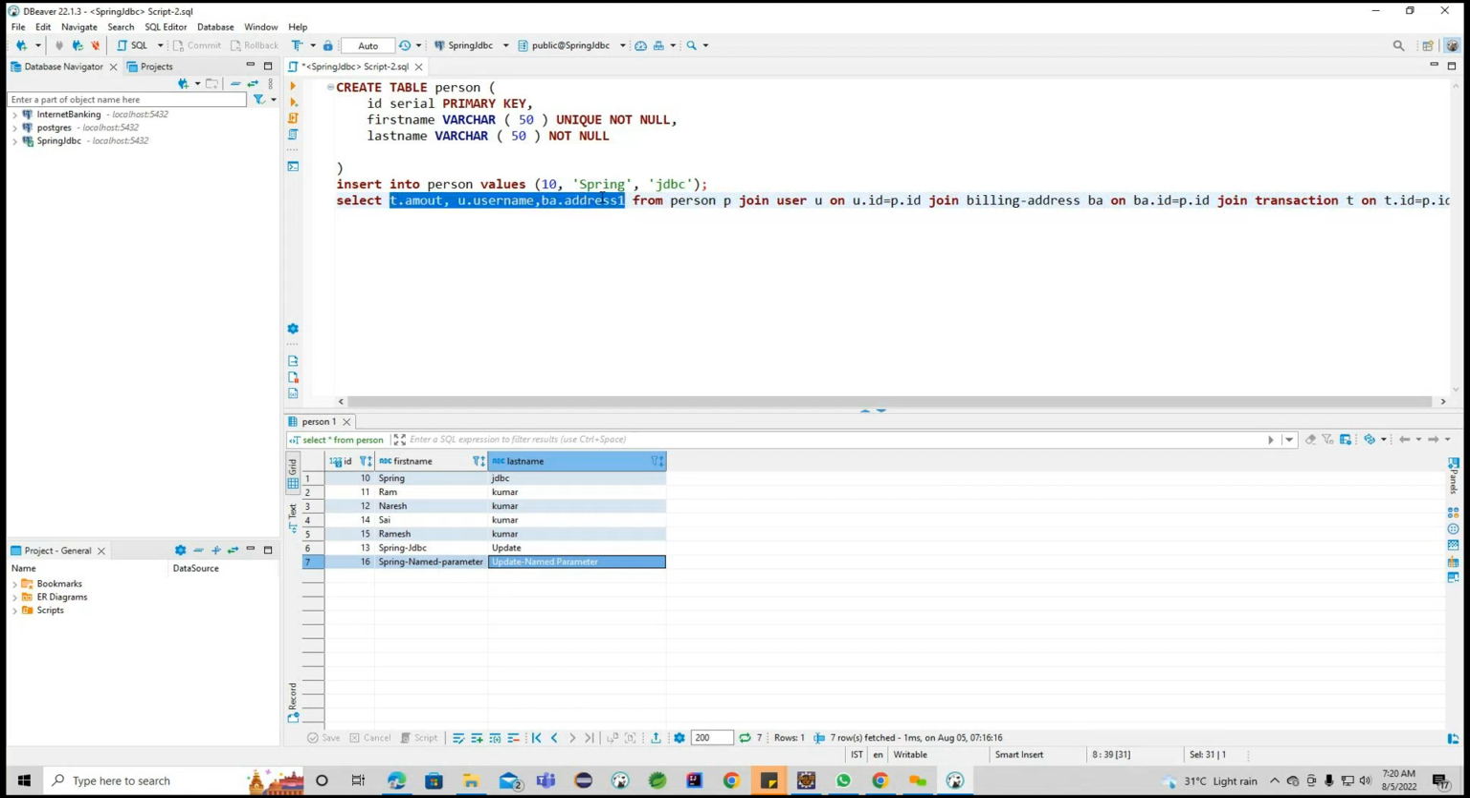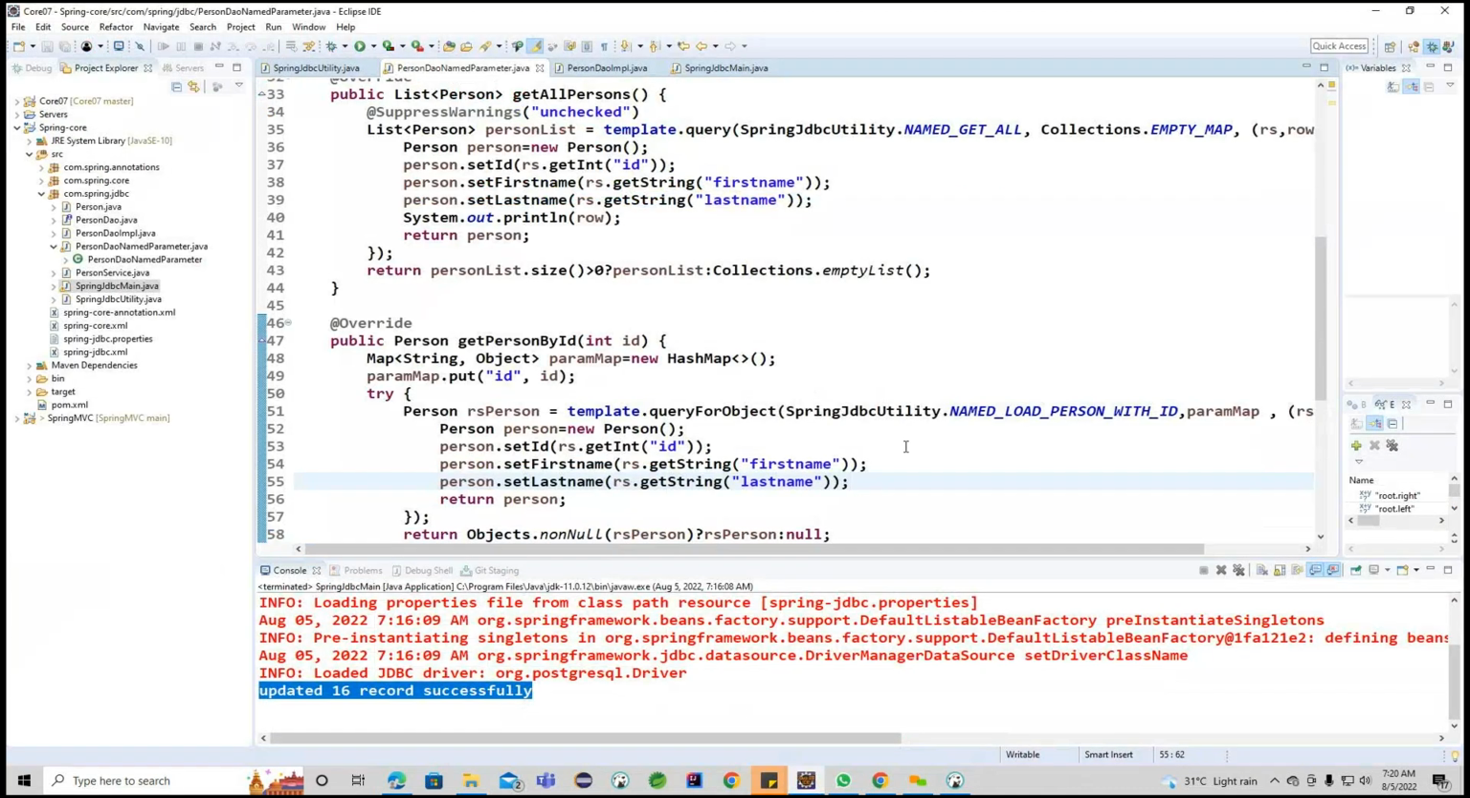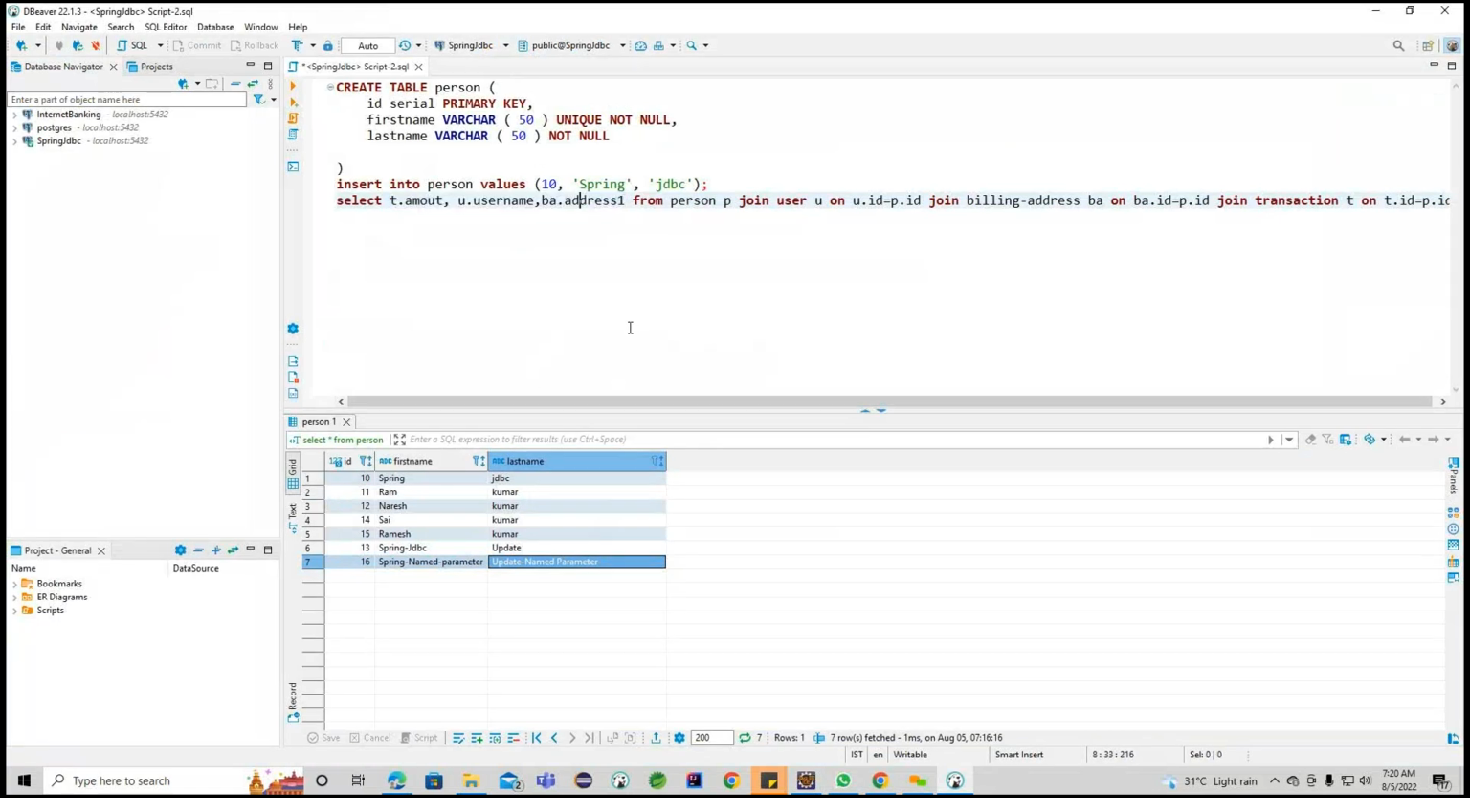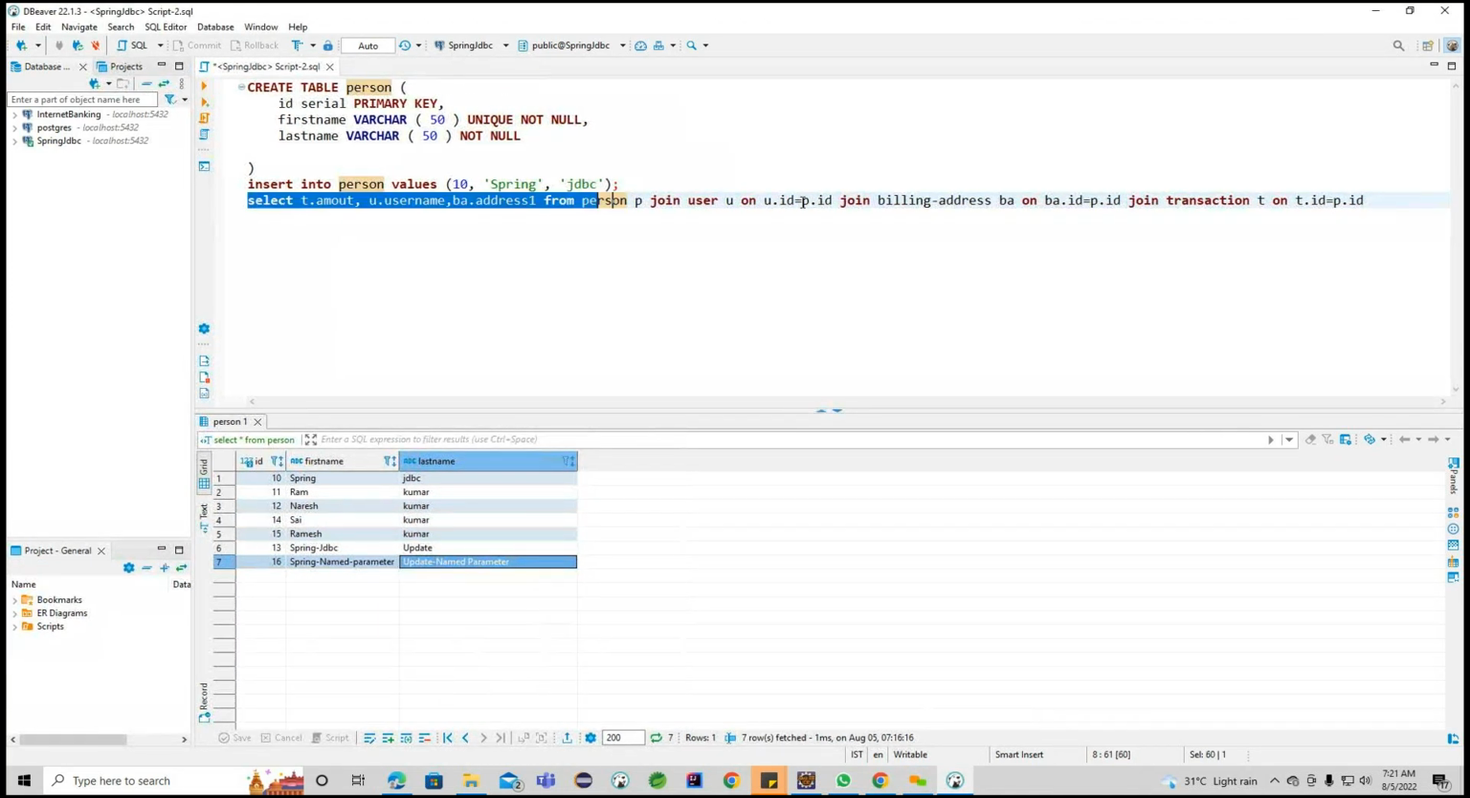So these are all the specific columns we are going to load, and these columns we'll write inside this particular result set. So this ID will become transaction amount, the first name will become username, and the last name will become address one here. If you are not interested in loading specific columns, then all the person records are going to be loaded internally, so those columns also we need to write inside this result set. Otherwise, we are not going to get the data here. This is important.